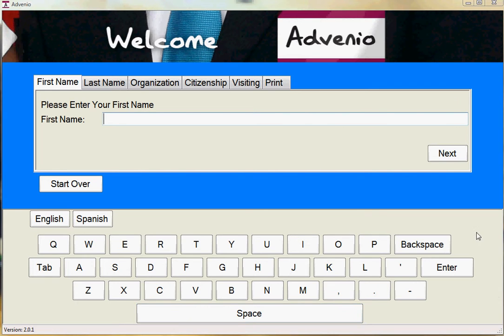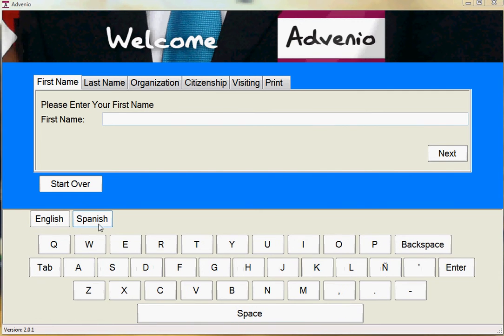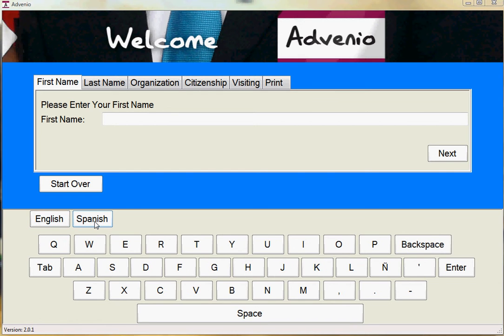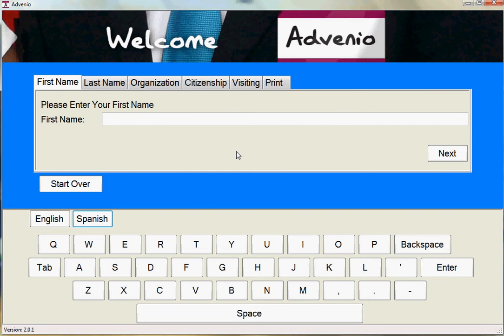Down on the bottom of the screen where we have our touchscreen toolbar, you can see that we have two options. We have the English and the Spanish toolbars. This is simply for Spanish, not necessarily for Spanish-speaking guests, because you can see the screen remains in English, but for guests with Spanish names, we have added the Enye button here so that their names can be more accurately represented on their visitor badge.